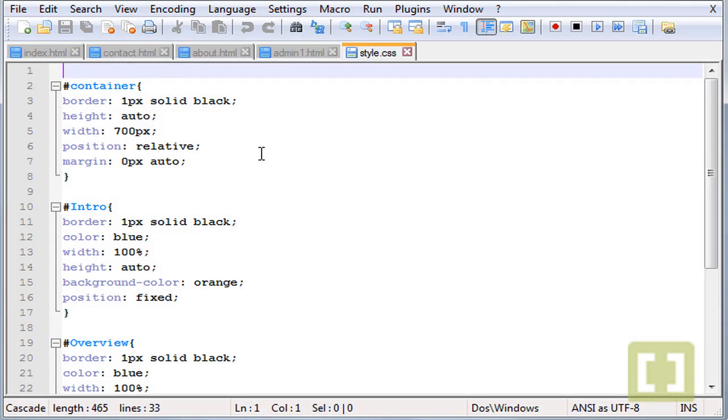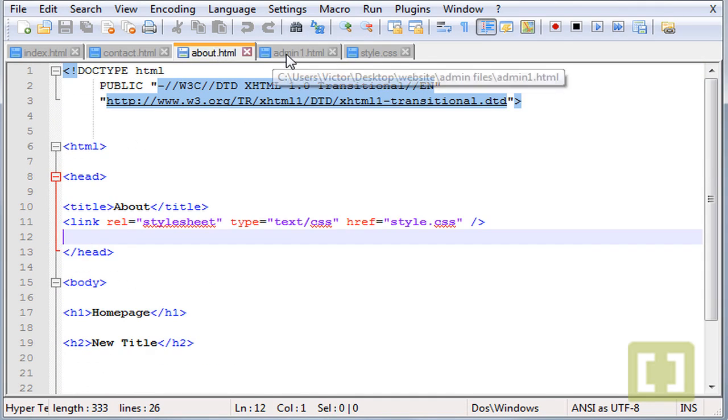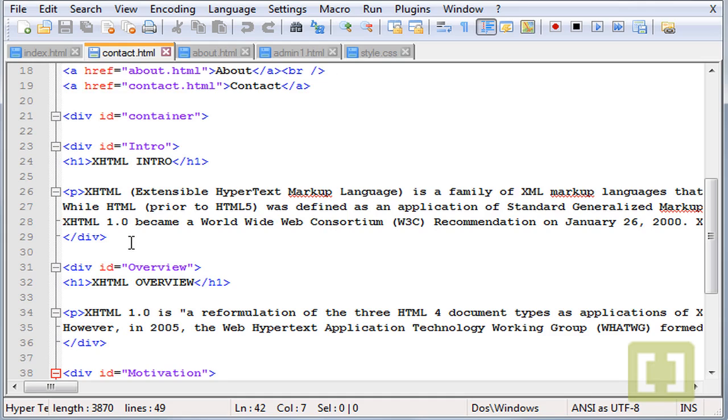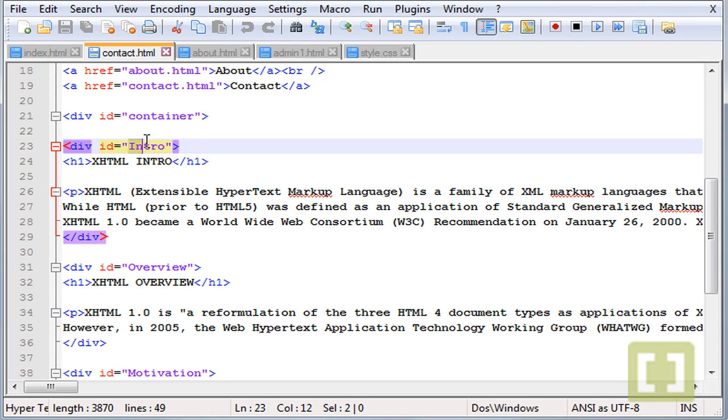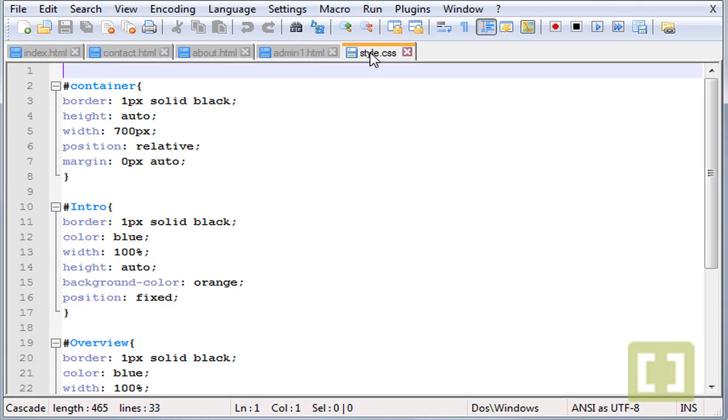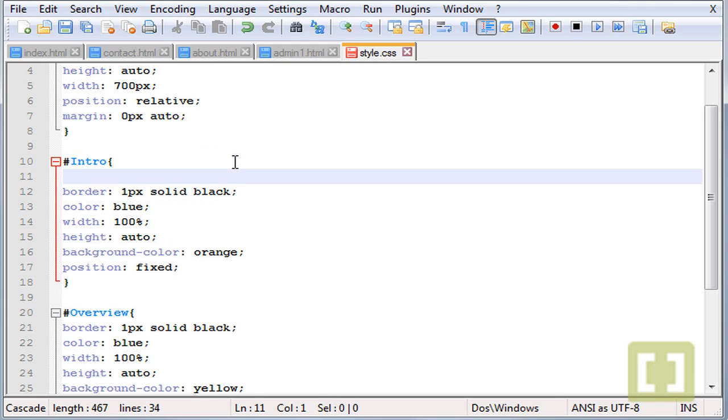Here it is. And let's say I want to give a font family of Arial to the first paragraph, which is inside the div ID intro. So we just have to go to style.css, and in here let's give it a font family, and let's give it Arial. Sorry, semicolon. Let's save this.